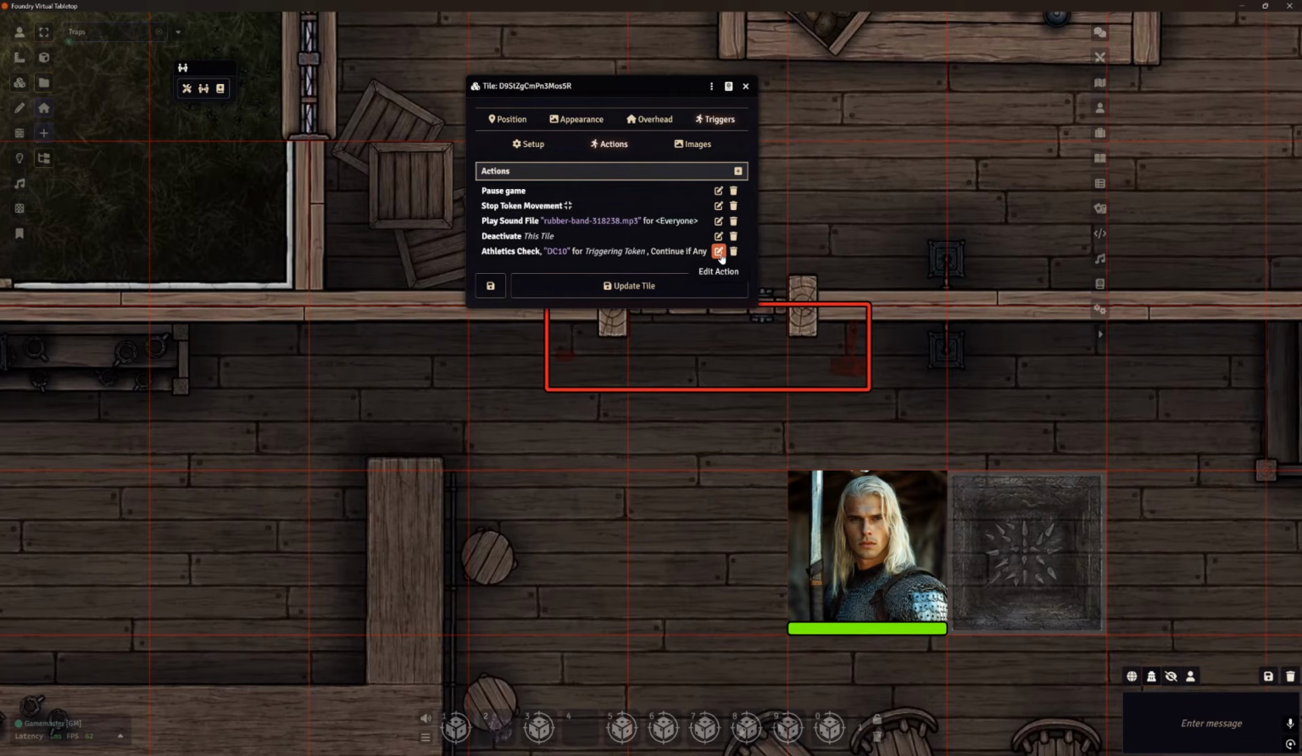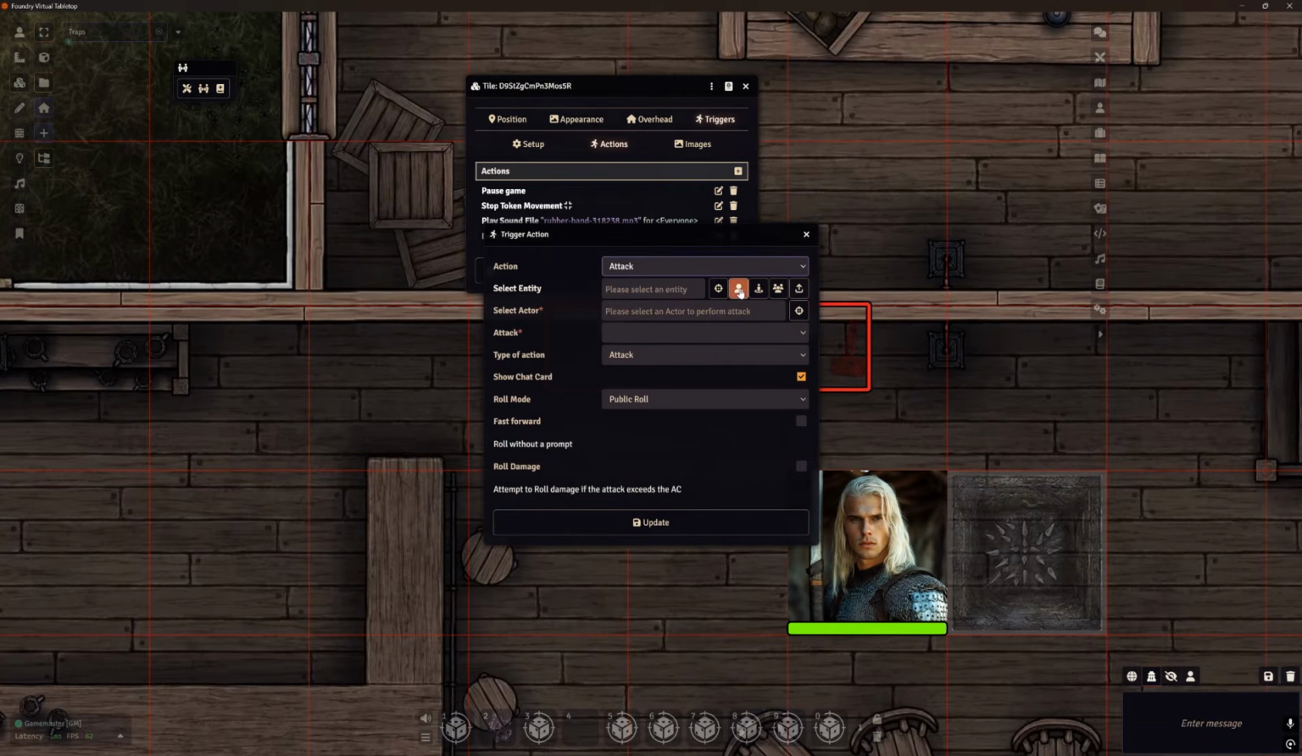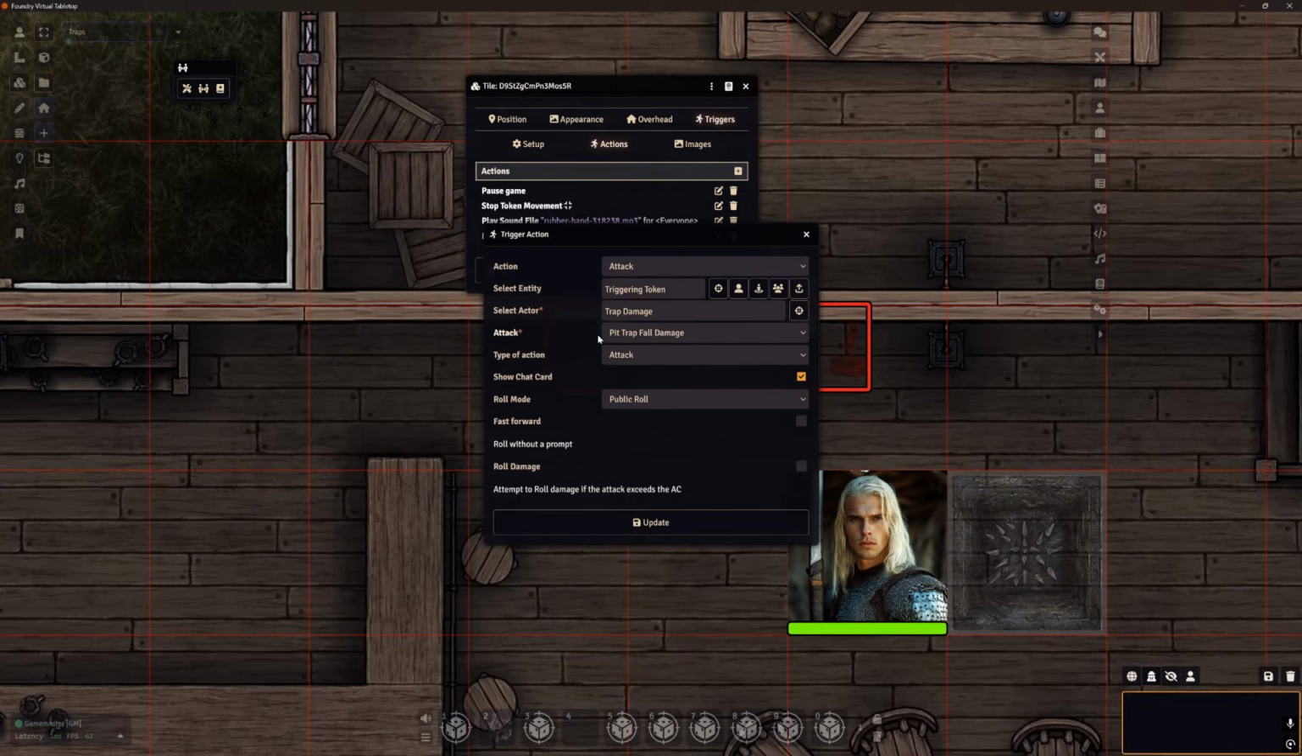Now, you've got two choices of doing this. Because it's an attack roll, you might say, well, I don't want a saving throw and then an attack roll. That doesn't make sense. Okay. So I'm going to get rid of that. We've got a saving throw for the pit trap. We're going to do a straight out attack. I'm going to add on an attack, the person who sets it off, and I need to select my actor again. Trap damage. What attack am I using? Pitfall trap damage, fall damage. I don't want that, do I?